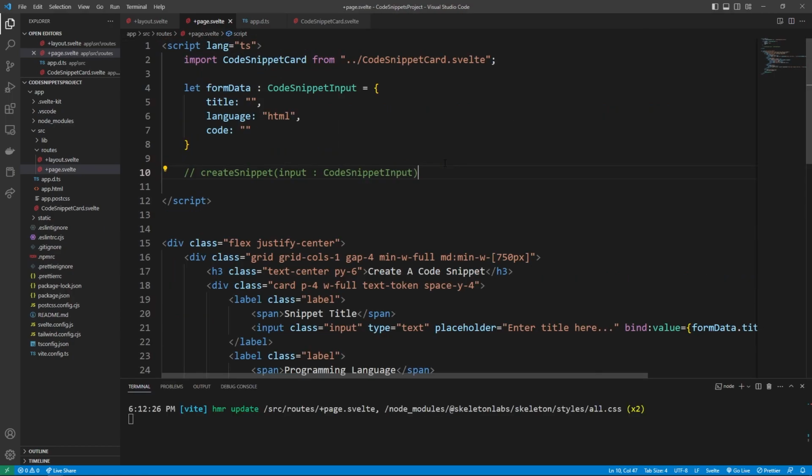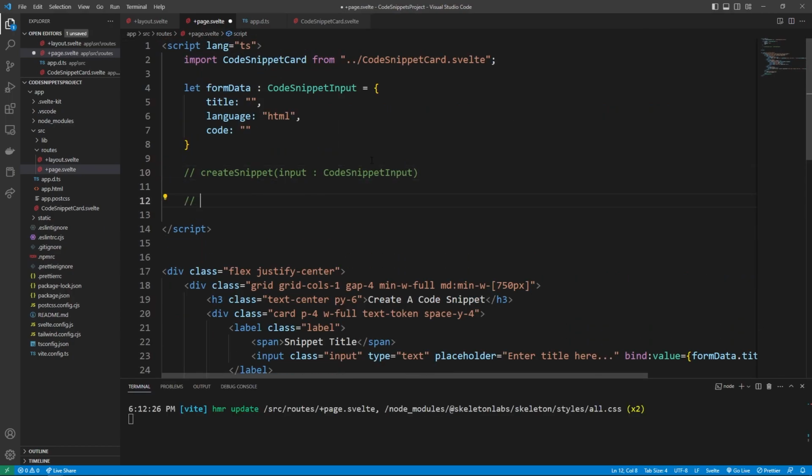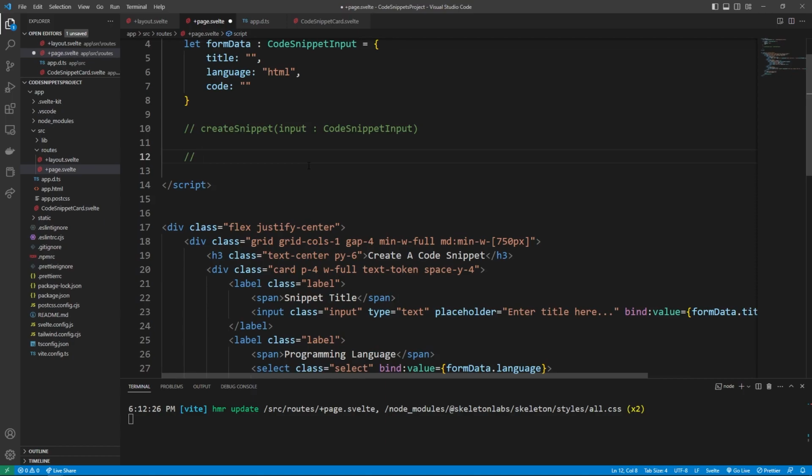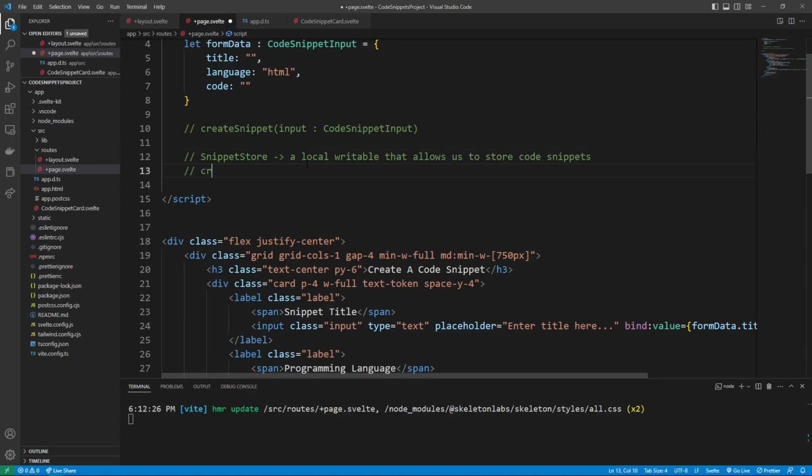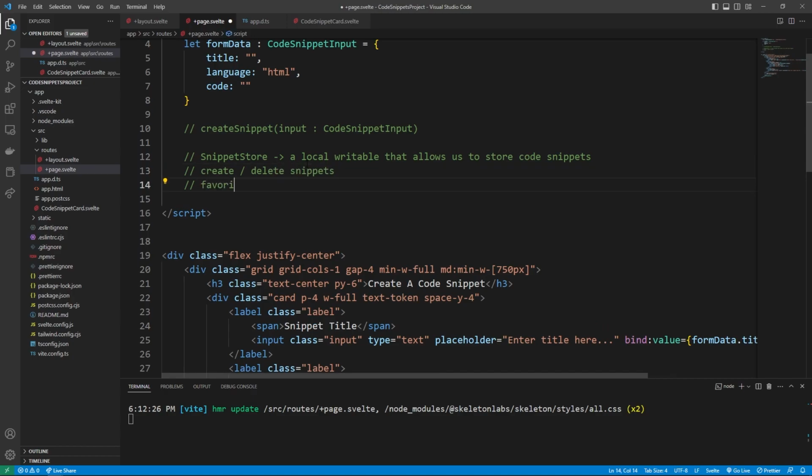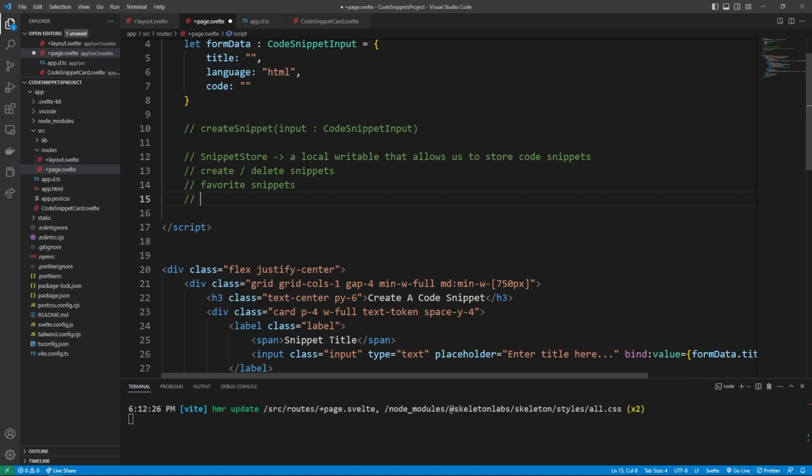All right, guys, so now the tutorial is going to get a little bit interesting. So I'm going to make some comments here to show you guys what to expect next. First things first, we are going to make a snippet store, which is going to be a local writable that allows us to store code snippets. We are then going to add the ability to create/delete snippets. And then we're also going to be able to favorite snippets. And then finally, super interesting, we are going to make a plus page.ts to initially load in some example snippets. So it's kind of like mocking a database request.